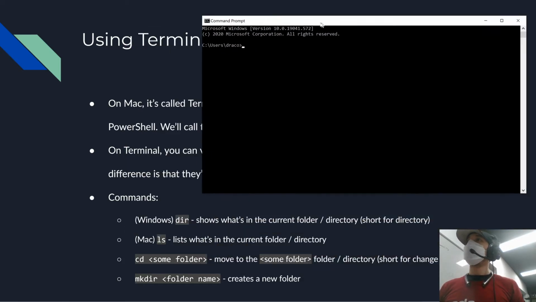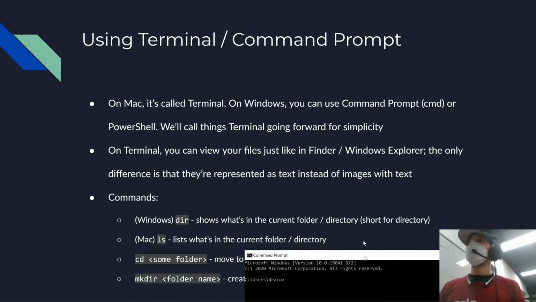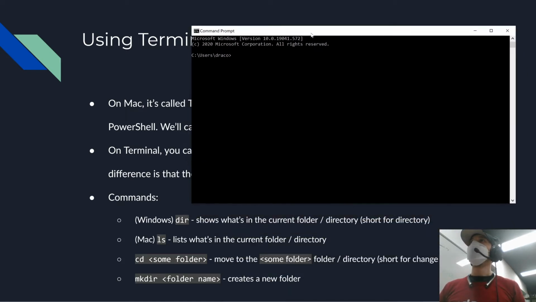All right, so we're going to cover some of these commands here at the bottom. You can see, on Windows and Mac are slightly different. So I'm going to type some slightly different things from you guys, and I'm just going to have to ask for your patience and understanding.